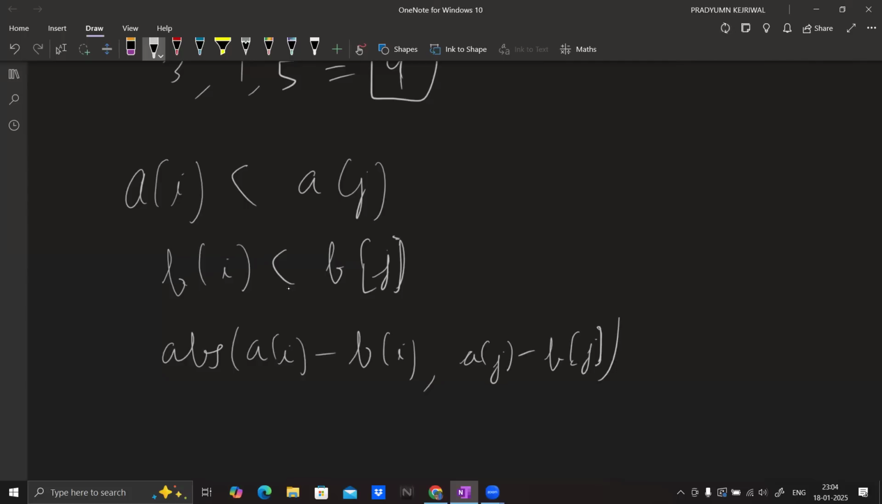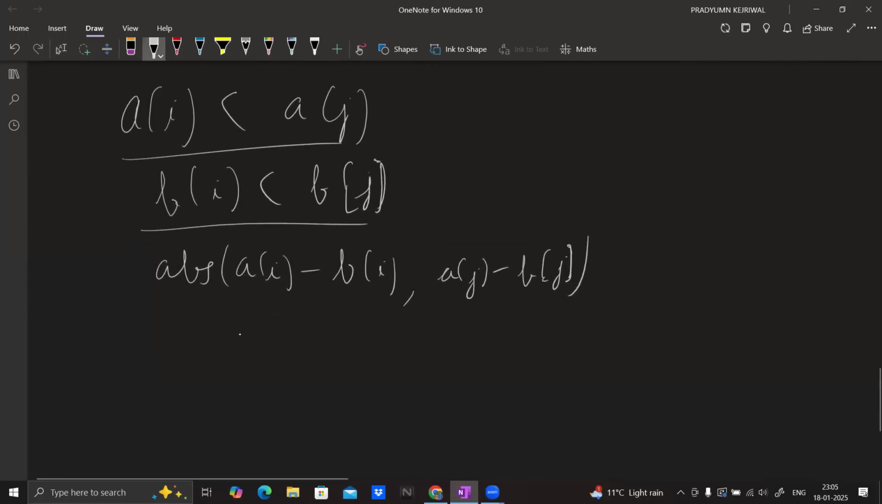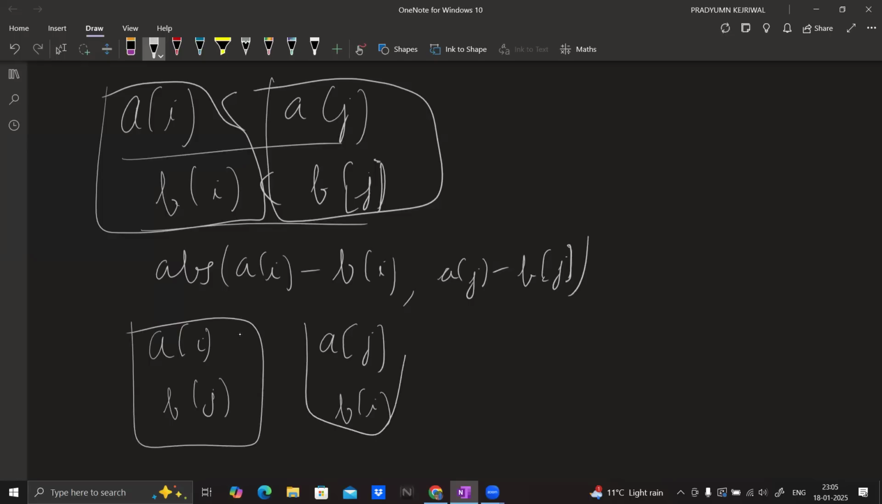So what I'm trying to say is that if this is the case, then this is better. Basically, what I've done is I have paired AI with BI and AJ with BJ. If this wasn't the case, if I had paired AI with BJ and AJ with BI, then I'm saying that definitely this would give a worse result.